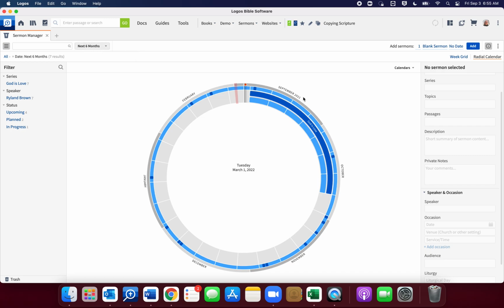However you change it up here, we'll change this radial view. But this is just the next 6 months, September to February. That series we just created is right here within radial view. I love this feature. What this is going to let you do is see at a quick glance if you have any gaps within your preaching. It's going to let you visualize also how your calendar is made. So that's one way that we can do it.